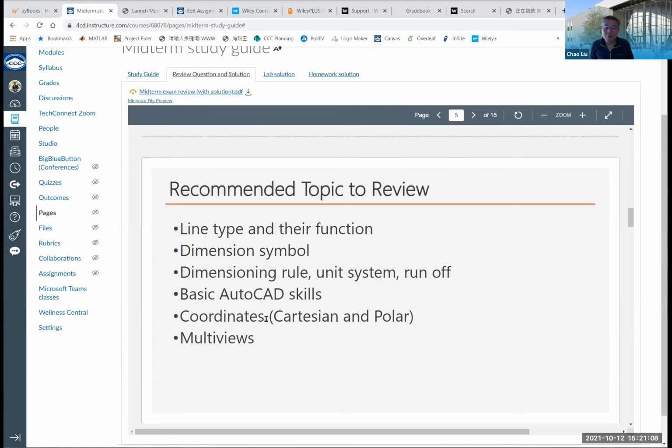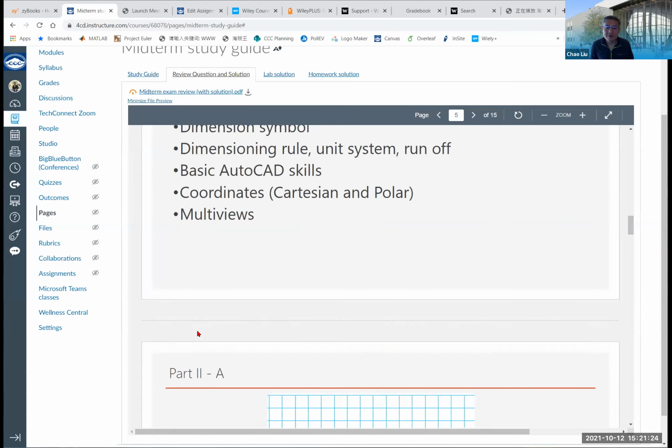Coordinates: you have Cartesian and polar. You also have absolute and relative. Most of the time, we will use relative, for which you have to include an at sign. You need to know how to do a multi-view. So here are some examples.